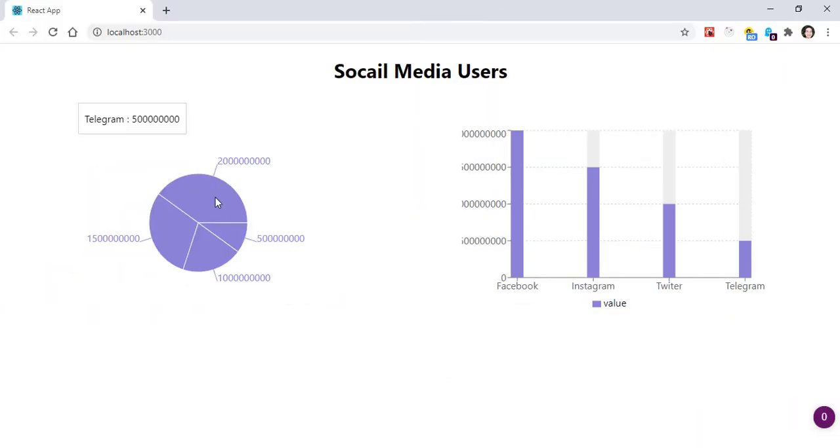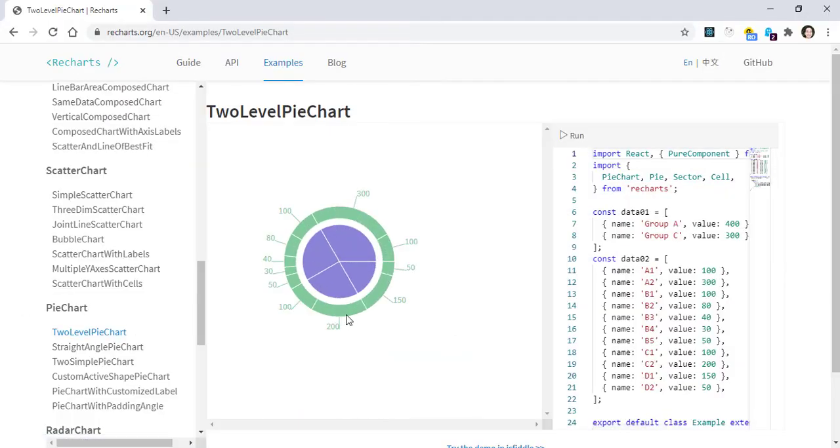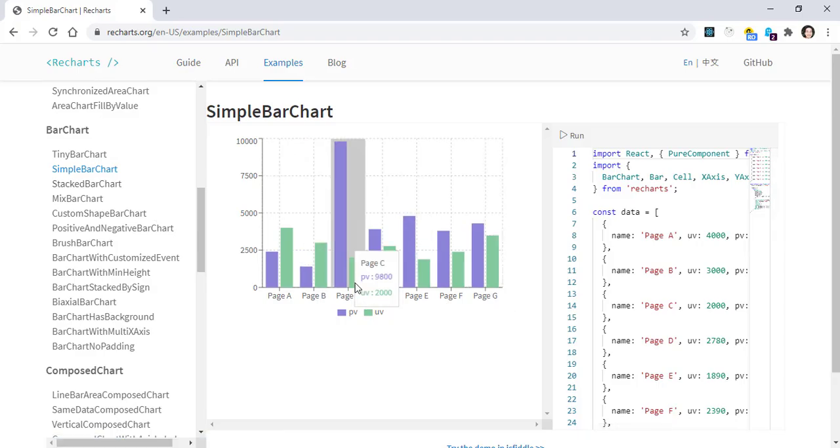This is what you will be able to do by the end of the video using React.js and chart.js. So let's start.